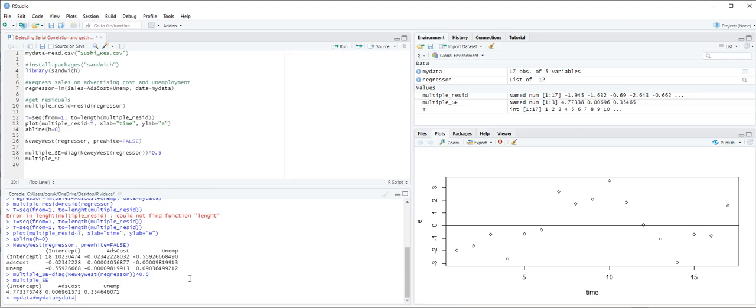So this is how you get corrected standard errors if you have the problem of serial correlation using R.